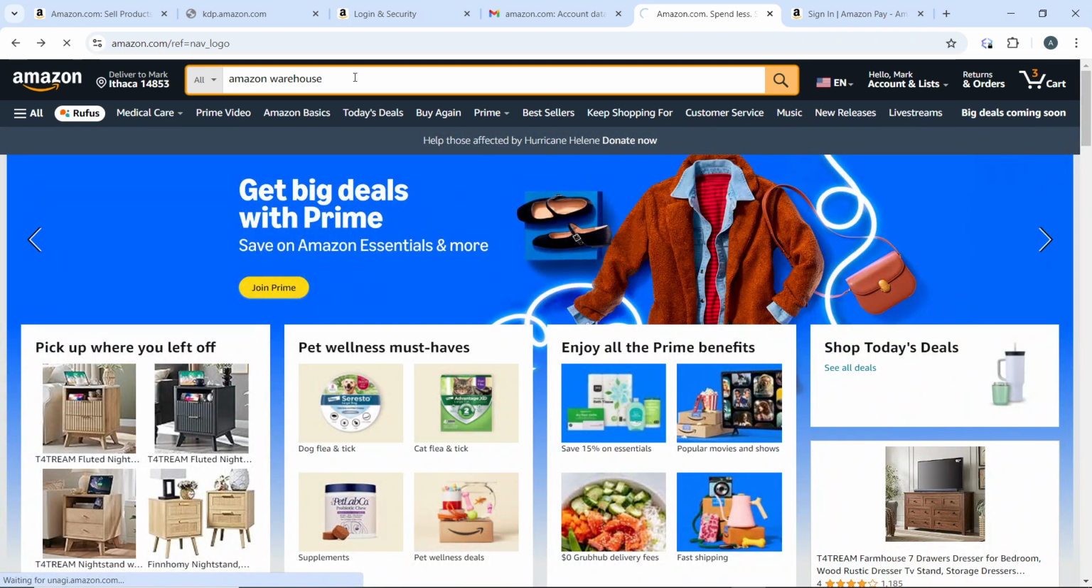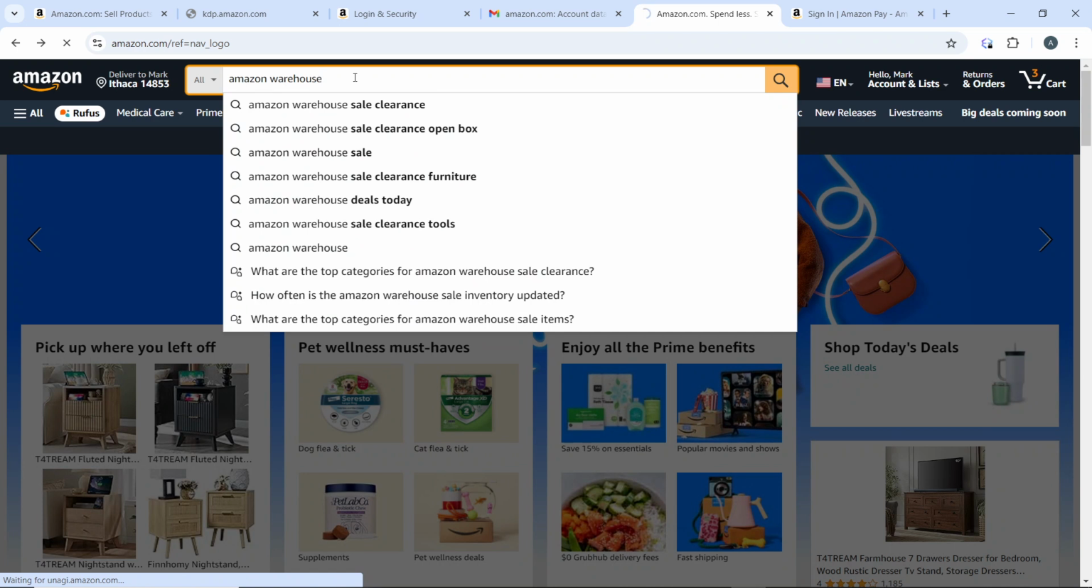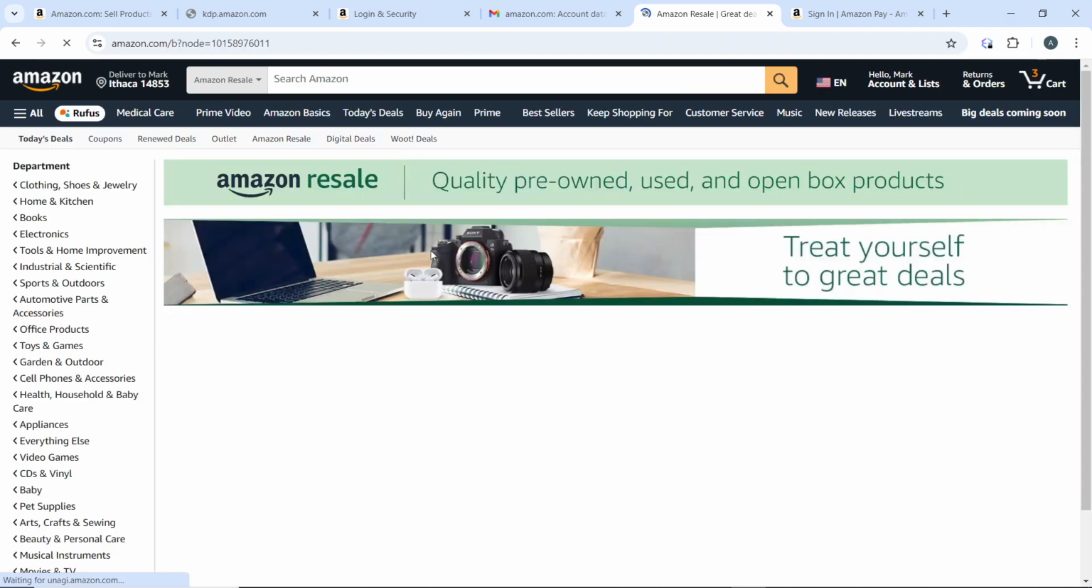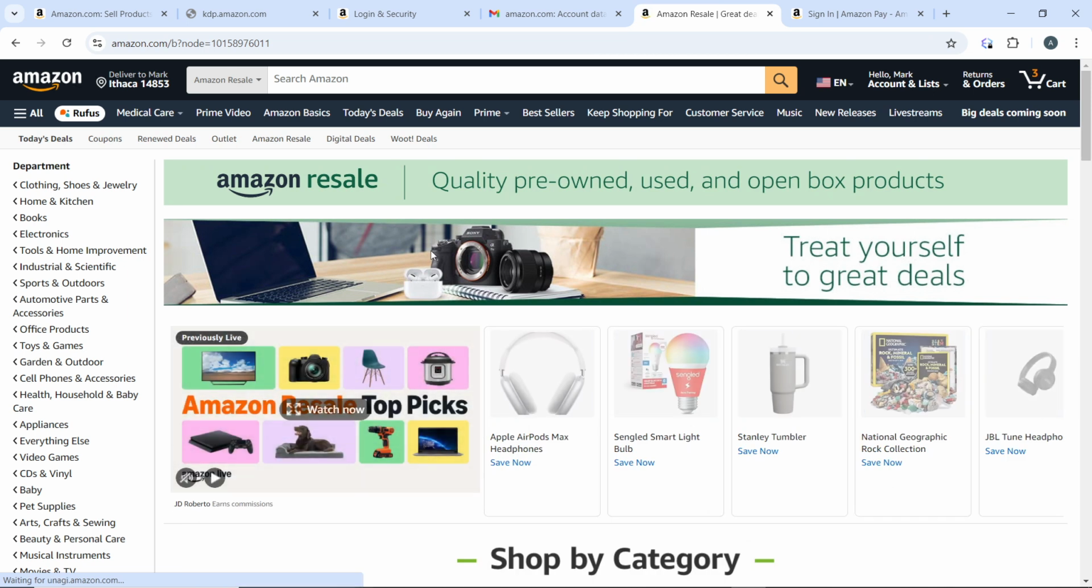And select it from the search result. So you could see Amazon warehouse clearance sale, or Amazon warehouse, and this is Amazon resale. So Amazon warehouse features open box and return items at discounted prices.